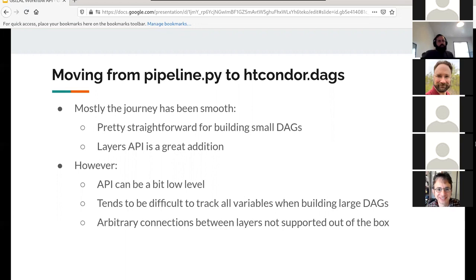Okay, so moving away from pipeline.py, I found that the journey has been pretty smooth. For the most part, it was pretty straightforward to build small DAGs. In particular, there's this layers API within htcondor.dags, which is a very great addition, in my opinion.